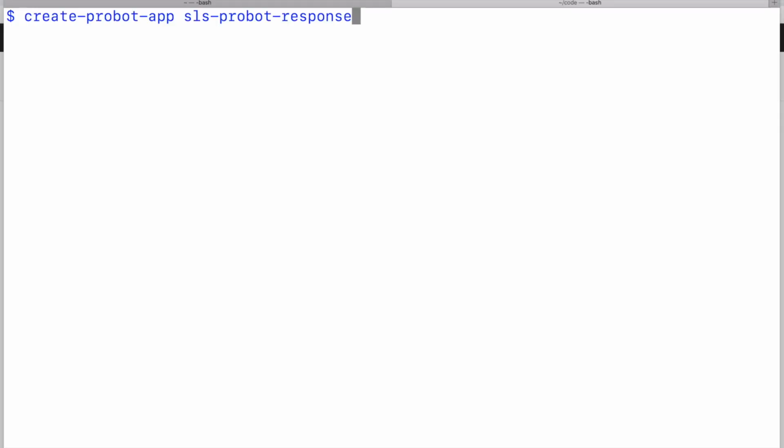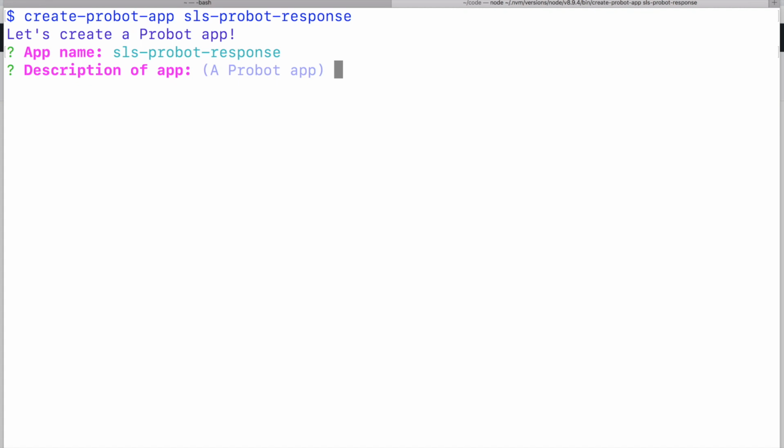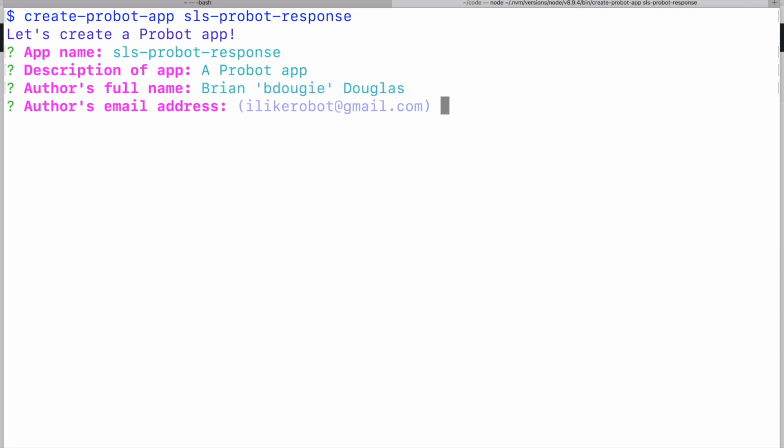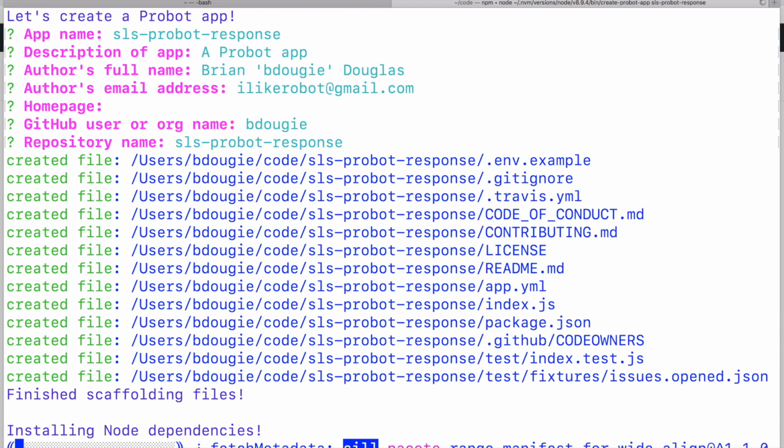So Probot has a CLI, and it's called Create Probot App. With this, I'm gonna go ahead and run that and choose my app name. I'm gonna just use all the defaults for stuff that comes up. This is actually inferring from my Git history and my GitHub login.